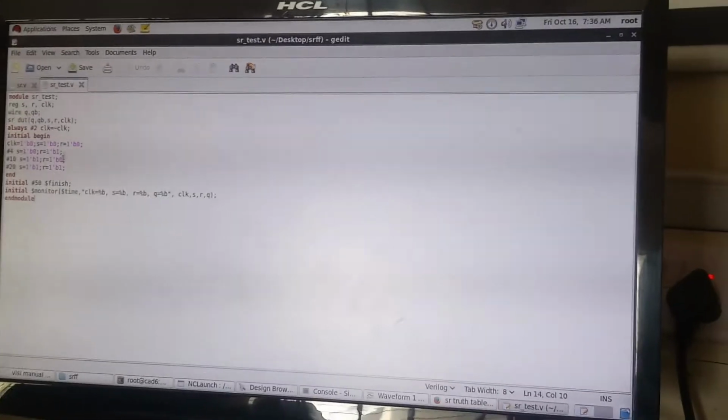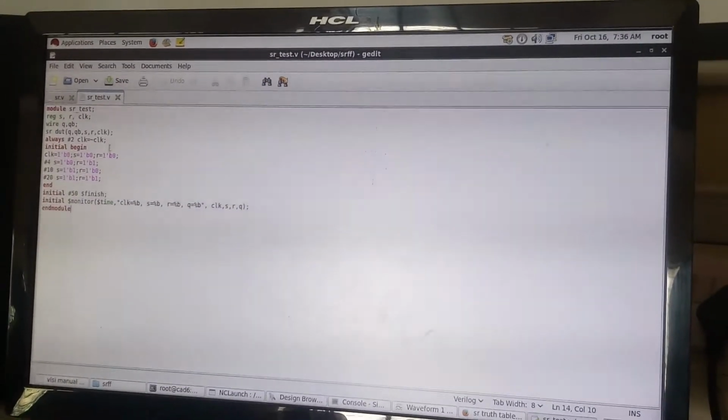Then first I initialize: I will make clock 0, then I will make the input 0, then next 0 1, and according to that I am going to check the output. It is for displaying an output. This is the test bench code for an SR flip flop.